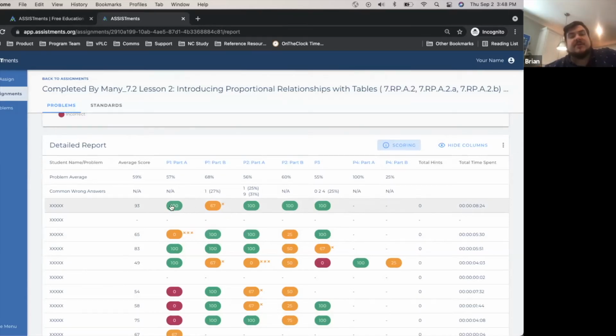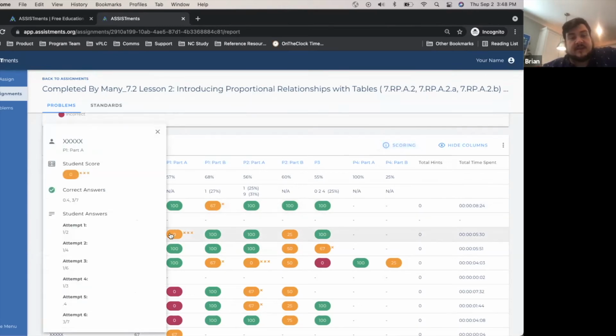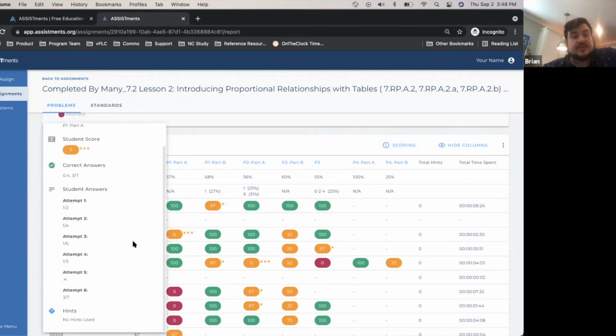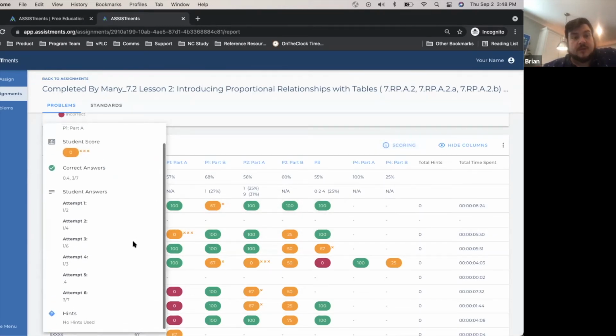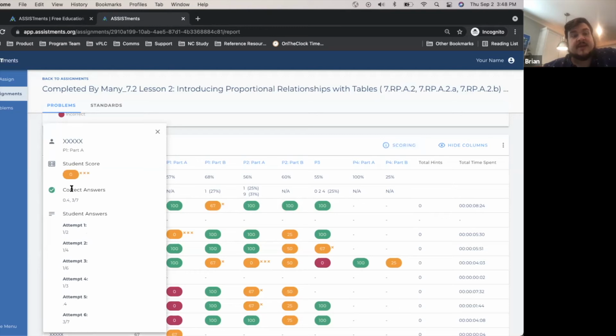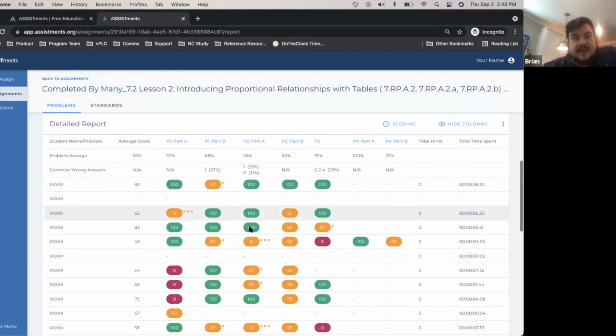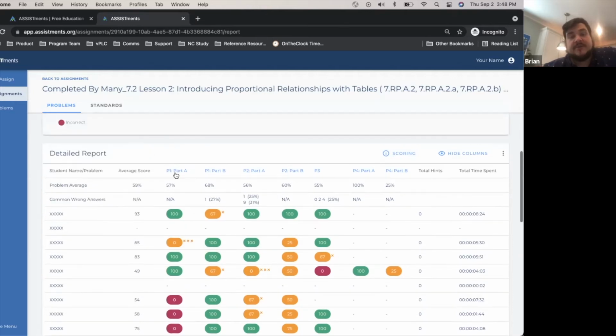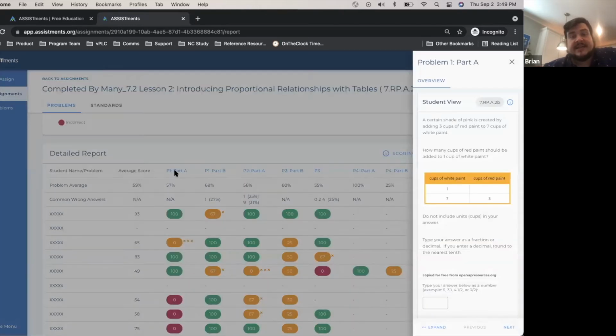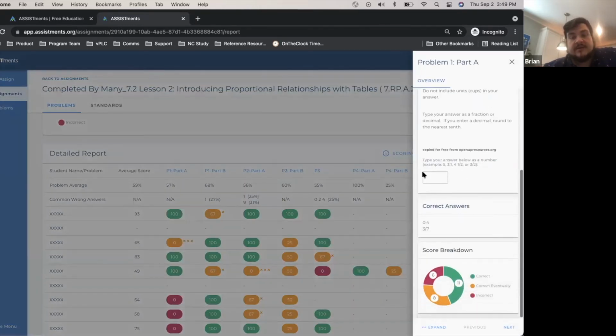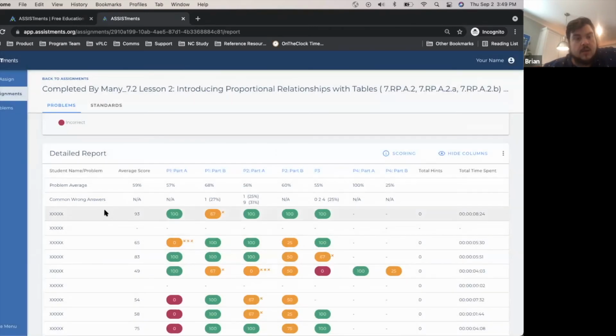You also have the ability to click any one of these to see the individual student's details for that one problem. So you can see each attempt they made, correct answer, all that stuff. And just a reminder, again, whenever you see these problems in blue, you can always click these to see what the problem was, see that correct answer, and see that score breakdown for the whole class. So then for the individual student row, you'll still see that average for the individual student.